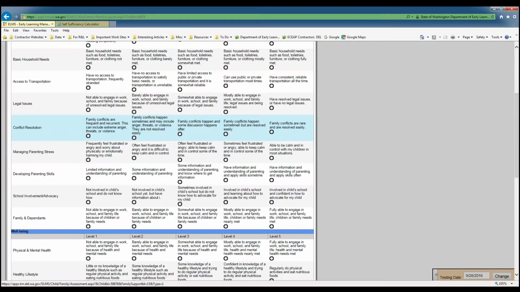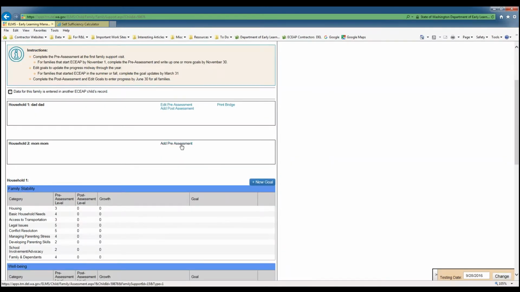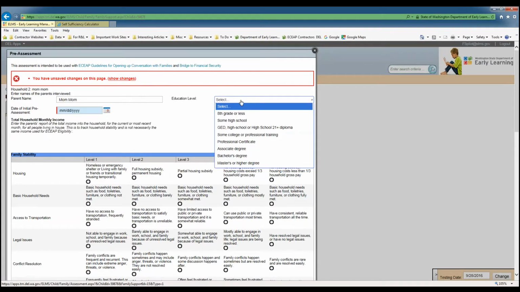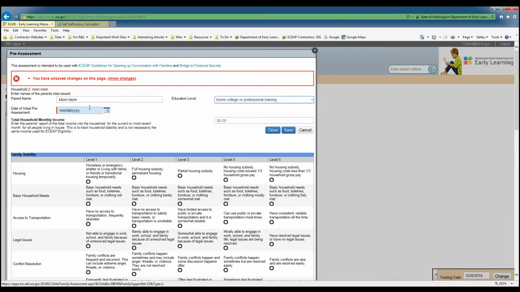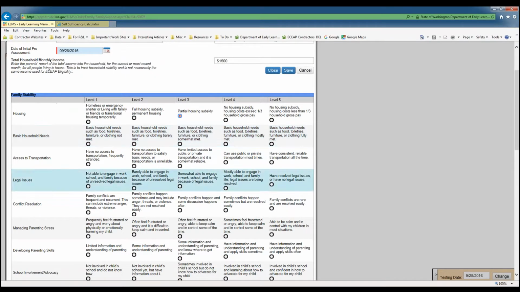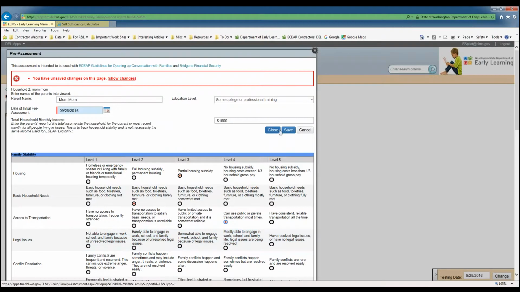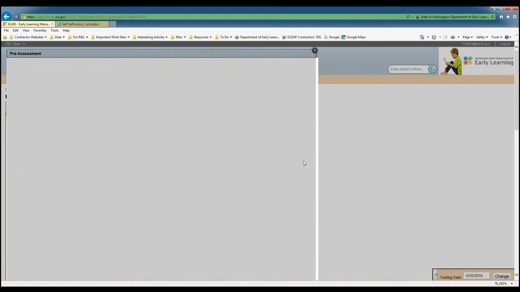And I'm going to go back to here, see if it opens up. Okay, so I'm going to add a pre-assessment for Mom. I'm going to say that her education level is some college or professional training, and that today's date is when we're doing this assessment. I'll also just put in that she makes $1,500 a month. And let's say she's got a partial housing subsidy and she has some basic household needs that are barely met, and that we maybe can use public or private transportation most of the time. So let's save this for now. Let's say I want to close it and come back to it.